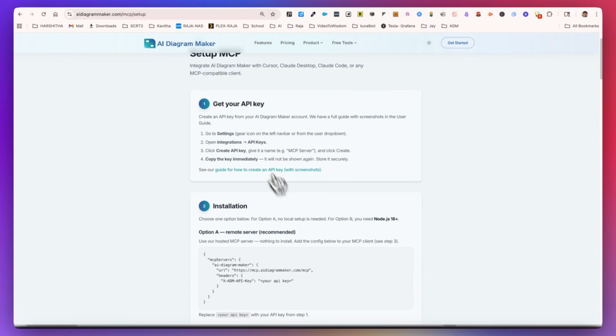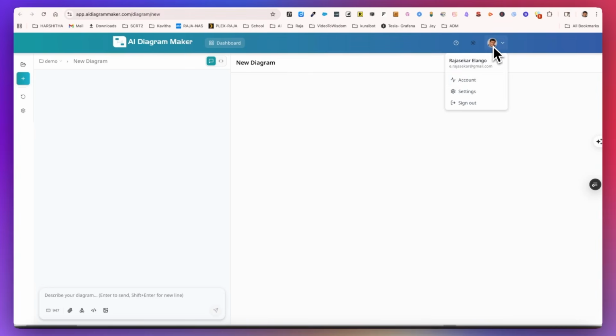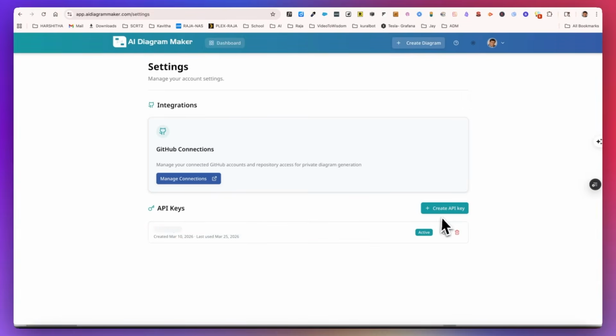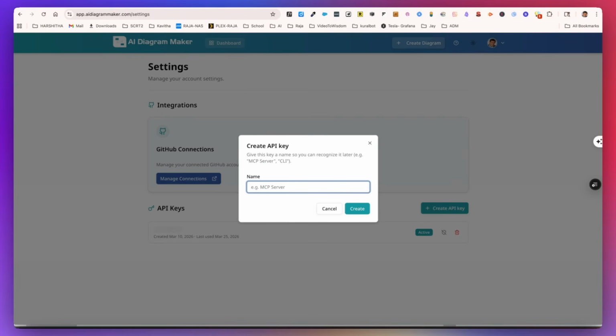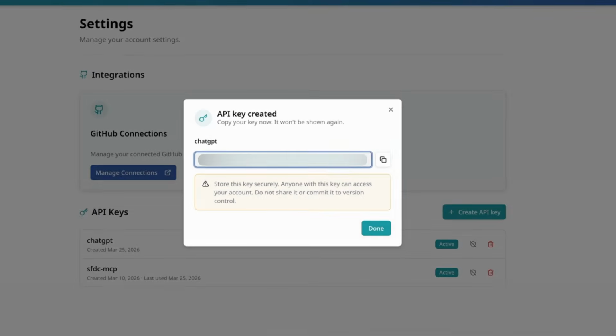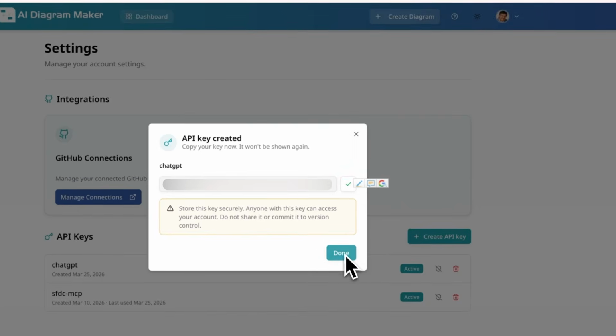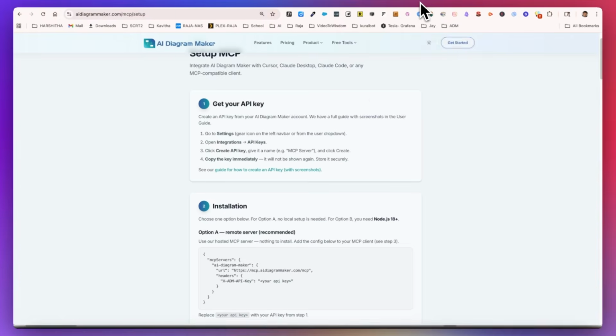Step 1 is grabbing your API key. Go to Get Started, which opens up AI Diagram Maker. Navigate to Settings, then API Keys. You can create a new key. Give it a label like Claude Desktop or ChatGPT so you can track it later. And once it's created, copy it. That's the key you'll plug into your MCP config.